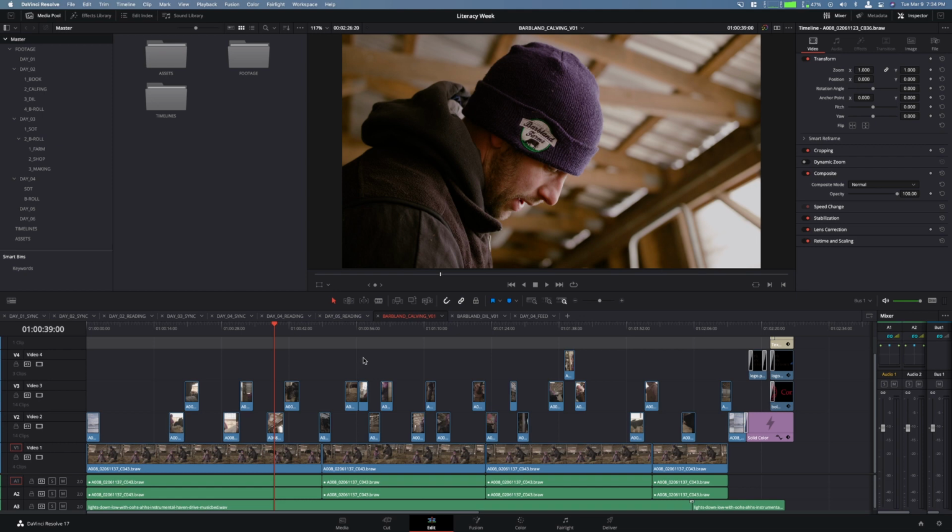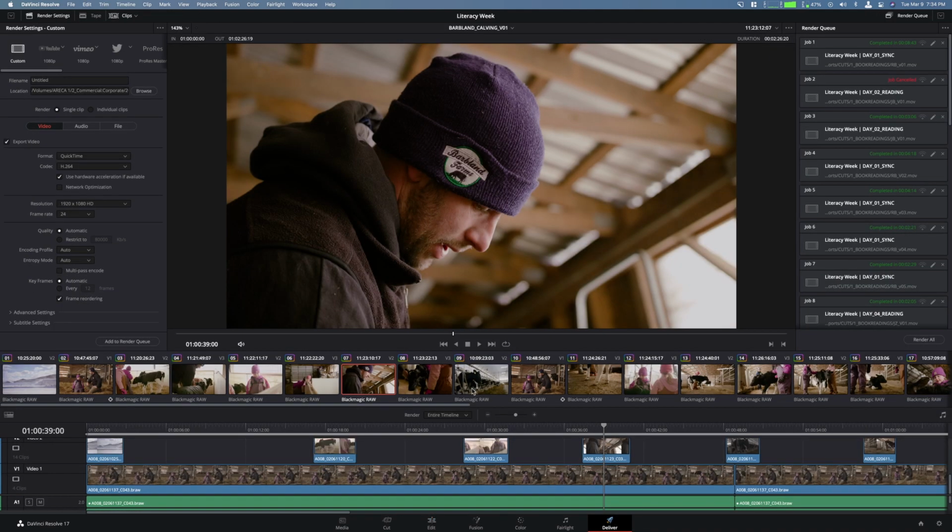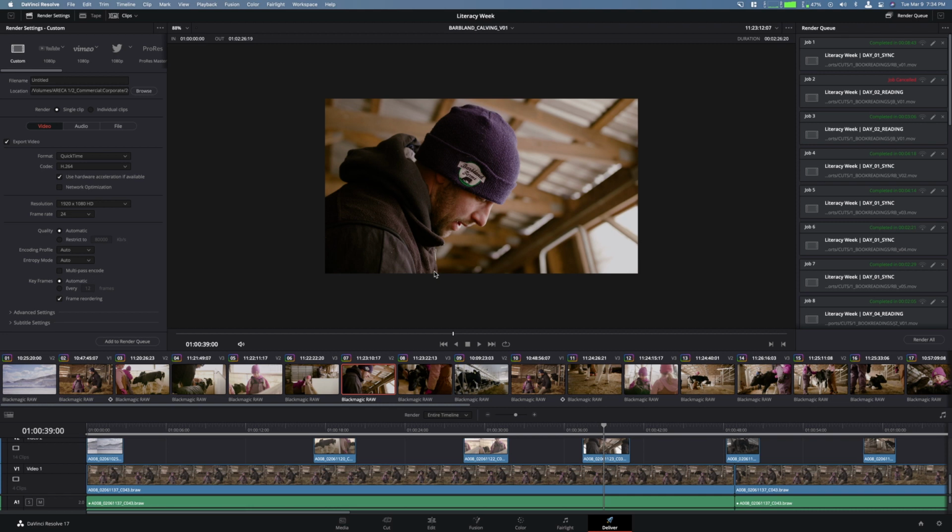Well, the first thing you want to do is go over to the Deliver tab. Now, I want to preface something while we're on this Deliver tab, and that is, if you are on the free version, you're only going to be exporting in 1080p. If you are in the Studio version, you will have the ability to export and save in 4K or above, or whatever file type. So I'm just giving you a heads up now.